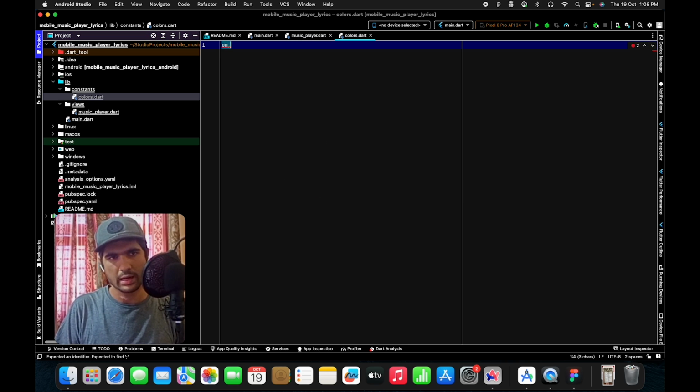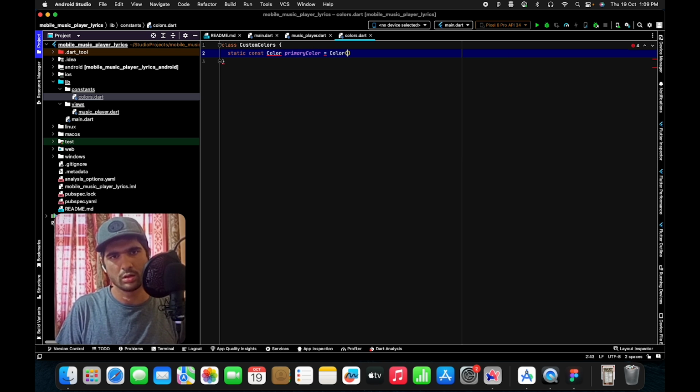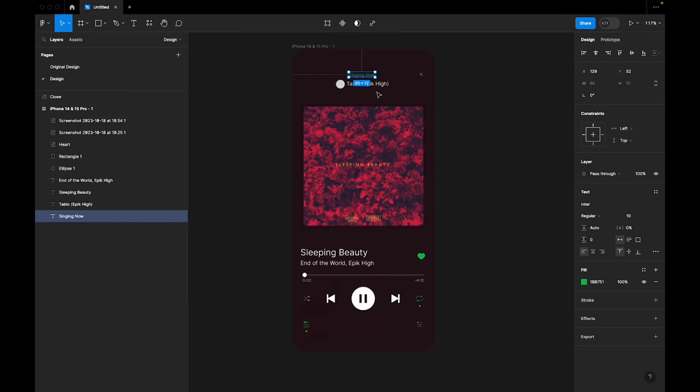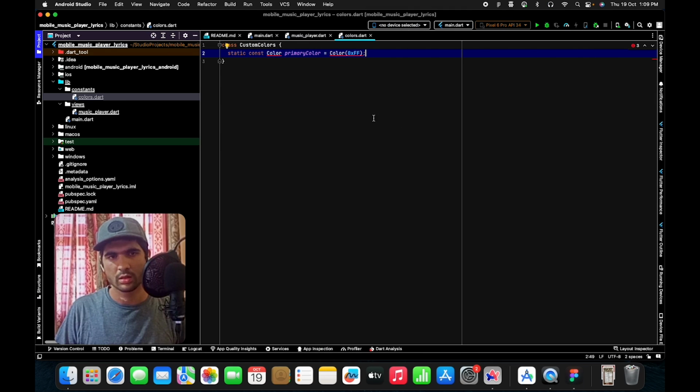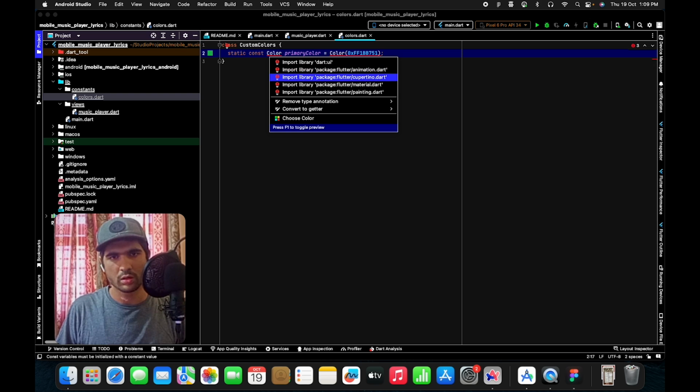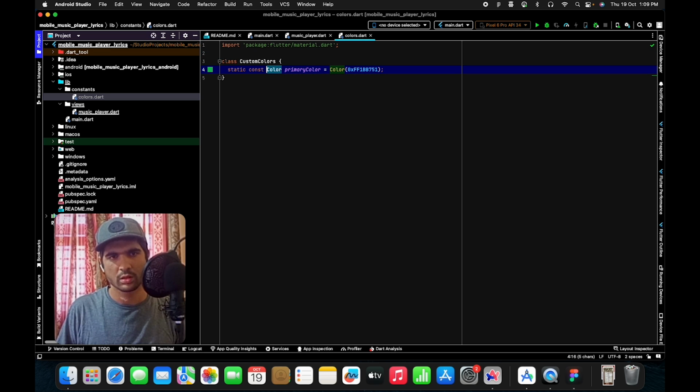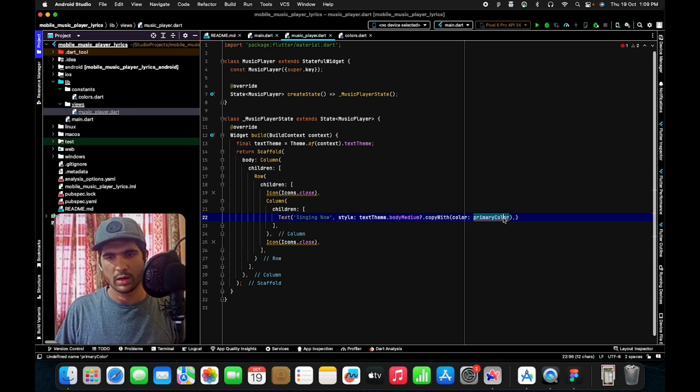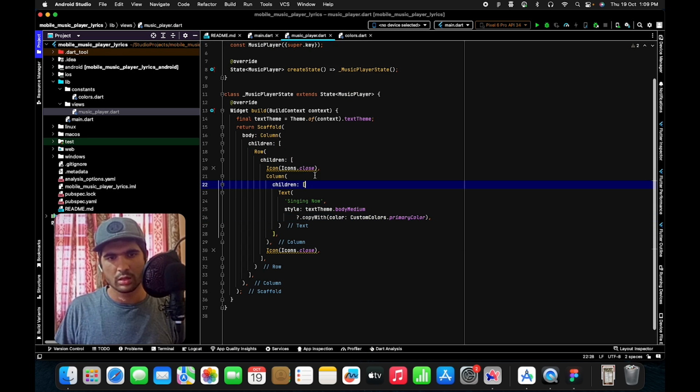Let's create a class here. So class custom colors. And here let's create our static const color primary color equals to color 0xff, so 100% opacity. And then let's just copy this color. Perfect. Now let's just import our material dot dart. After that, we can use this primary color here. Great. Now this is done.